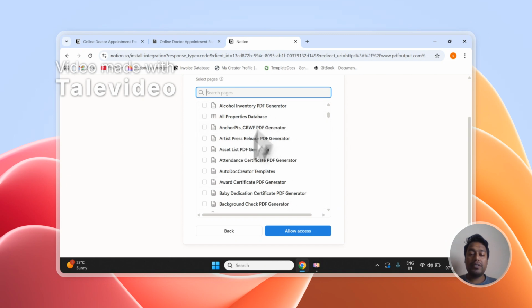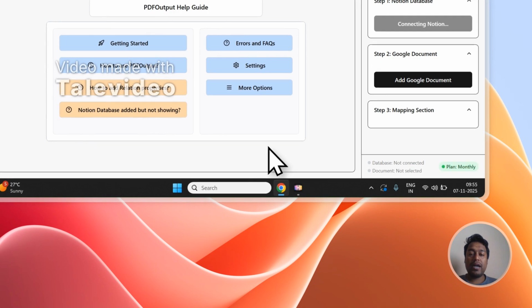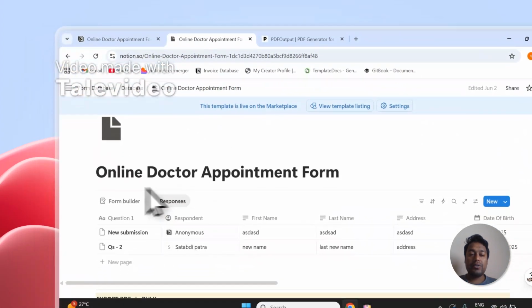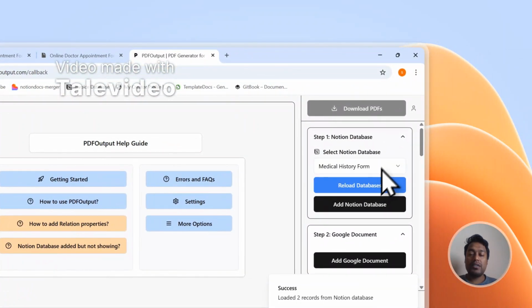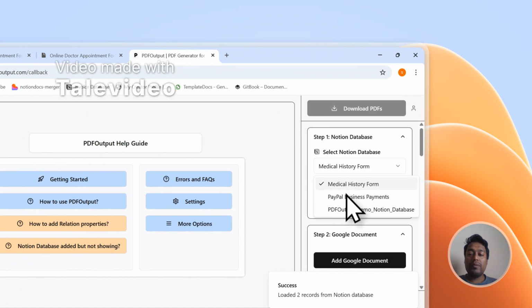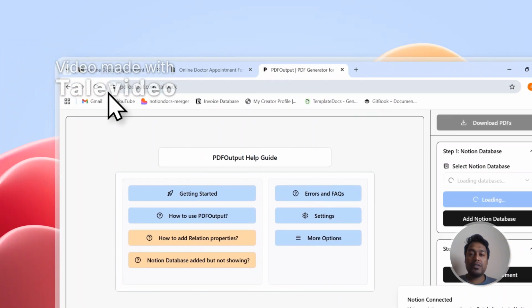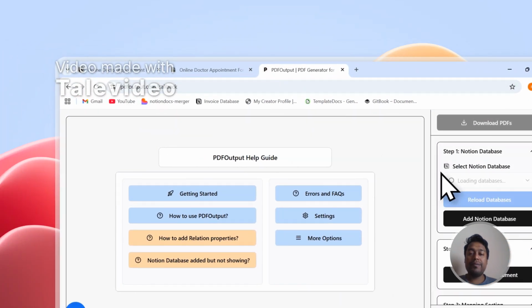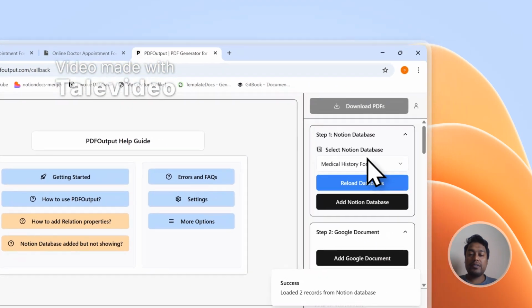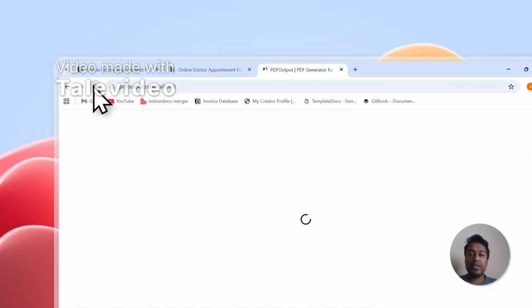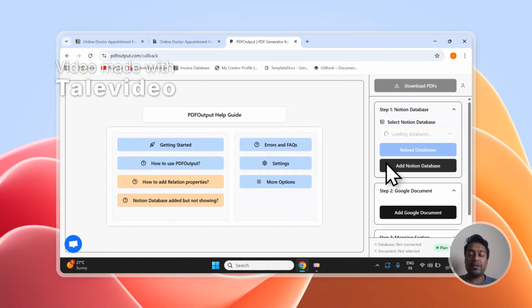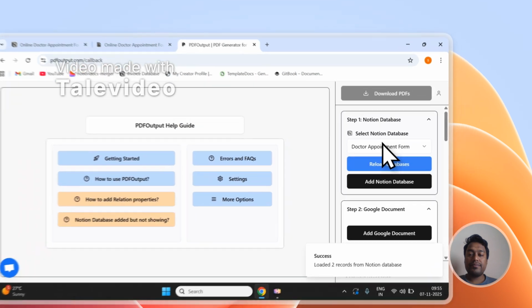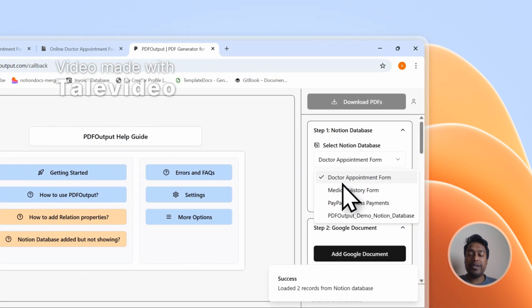Having considered all of this, let me click on allow access over here. And now I will get access to this particular online doctor appointment form, which I will be able to see under this selection tab. If you're not able to see it, simply refresh the web page once and you will be able to get the database to appear over here. Let me try it once again. Sometimes it takes one or two attempts to reload the database properly because it takes time to load the databases. So you can see the doctor appointment form showing here.